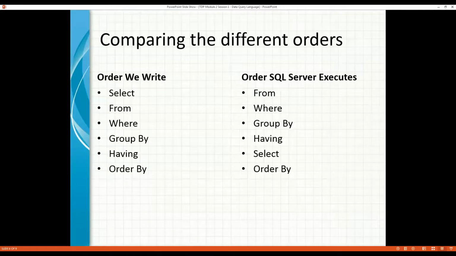Now, there's something a little bit tricky about knowing how these statements work. We have the order we must write these in, and that is select, from, where, group by, having, order by. This is the proper order. We have to write the syntax. If we don't write it in the correct order, our query will not execute. However, SQL Server actually will execute this in a different manner because logically this doesn't make sense. You'll notice that you can't really select columns if you don't know where they're actually from.